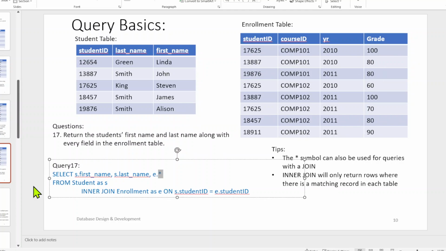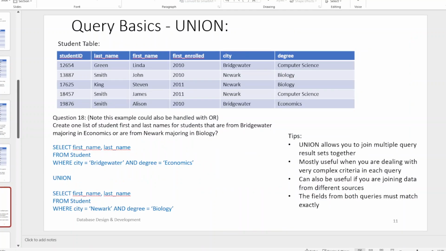So now finally you have unions. Unions are combining these 2 results. So I have a query here where I'm saying I want the first and last name from the students where the city is Bridgewater and the degree is economics. And I also want to run a query with first and last name where the city is Newark and the degree is biology. So I would get 2 different result tables out of that.